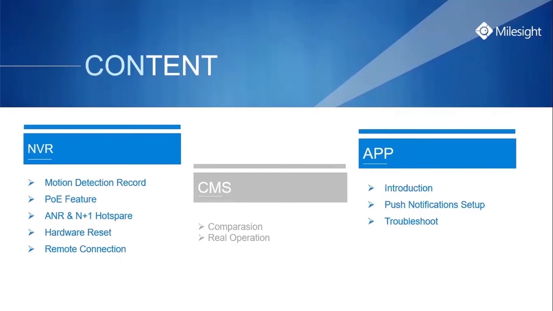There are three parts of today's training. The first is the NVR, including motion detection, records, and the PoE features, basically about plug and play features, and ANR, N+1 Hotspare features, hardware reset for cameras and NVR, and lastly, the most important, the remote connections for the NVR.